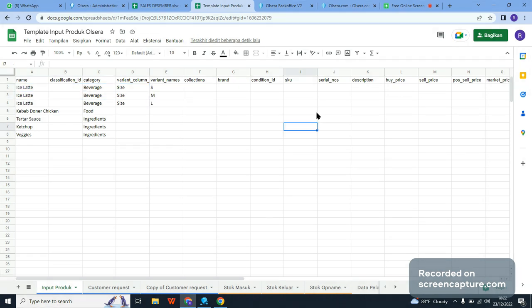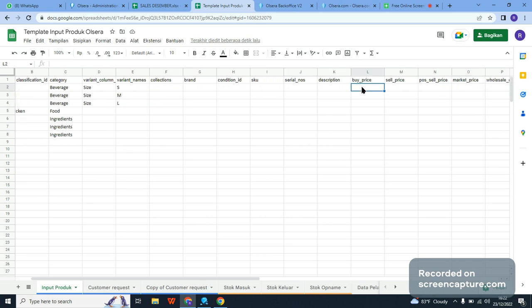And after that, here we can have the buy price. So the buy price will be the cost that you're using for that. For example, for the size small, I will have 10,000 rupiah cost, and then for the medium size it will be 20,000 rupiah cost, and the large size will be 30,000 rupiah cost. If you don't want to put it, it's totally fine, it will be optional. It will just give you a more complete report. And if you don't want to have it, I will just leave it on the beverage.